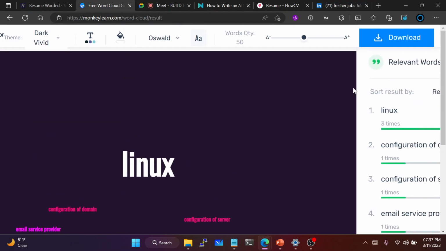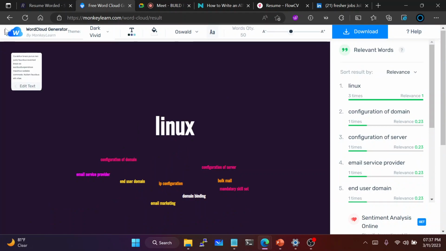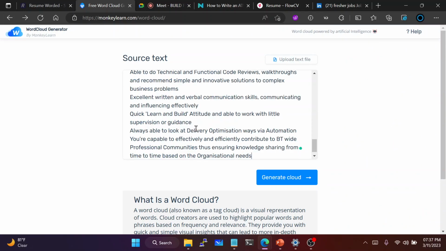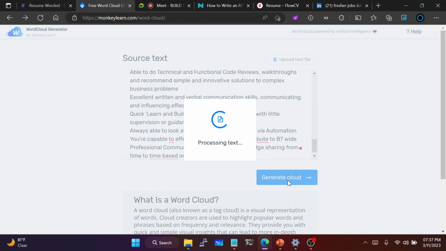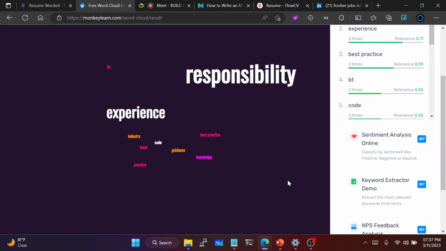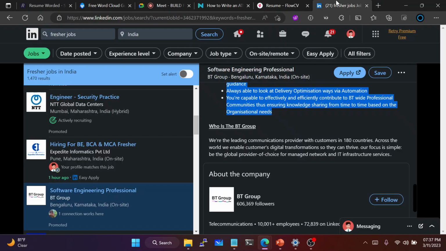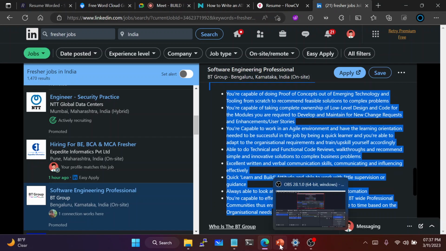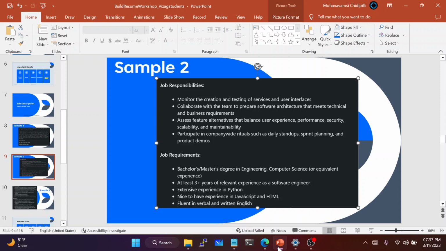Just copy it here. Where is that one? And click on generate cloud. See, there are no specific words here. At that time, you have to go and read that one. Why am I mentioning reading the job description, right? In your resume, you have to place the words which are there in the job description. For example, they are mentioning different words in your resume, different words in your job description. Then you have to mention the details in your resume.